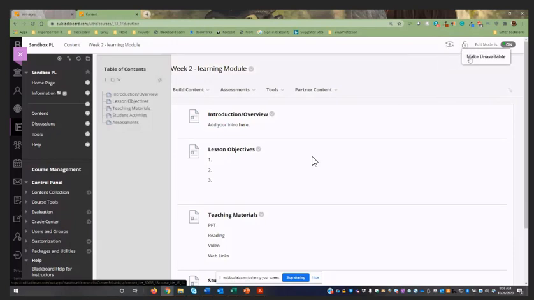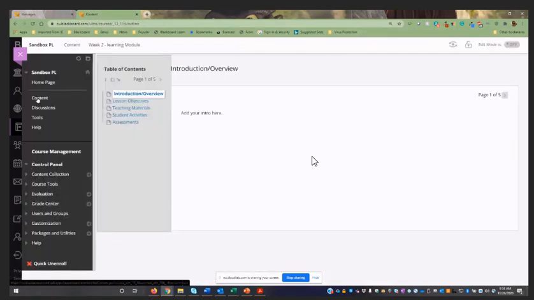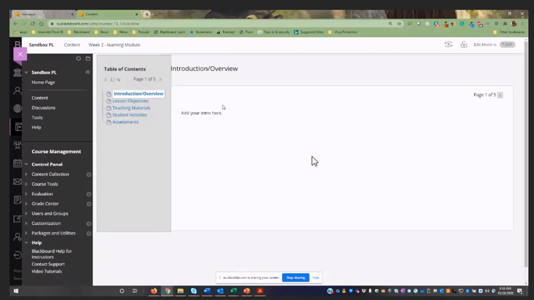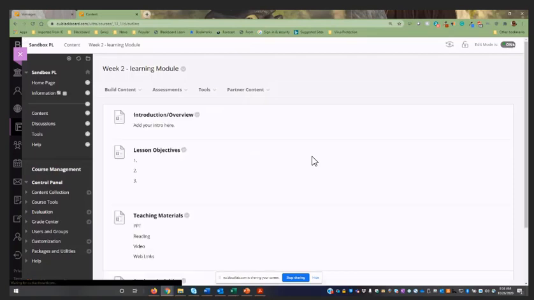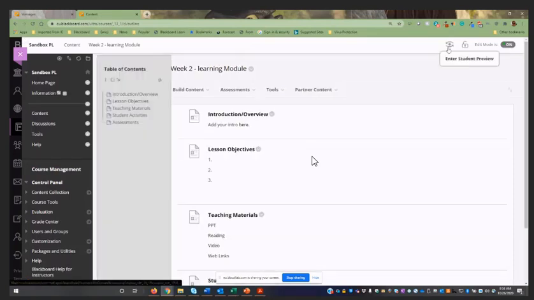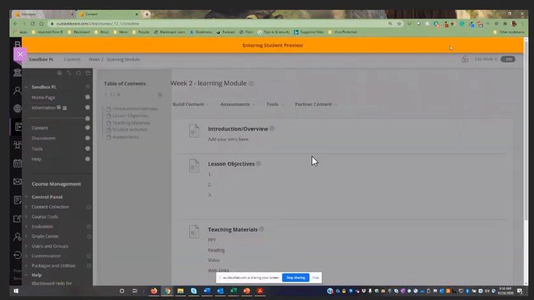Up here, make unavailable course. Over here, edit mode. If for some reason that gets clicked off, you don't have any icons, you don't have any drop downs, first place to check is here. Am I in the off mode or am I in student preview? When I click on the student preview, I am going to see it exactly as students see it.